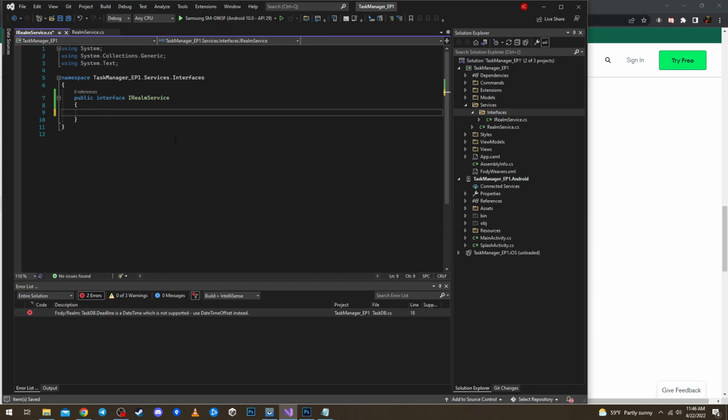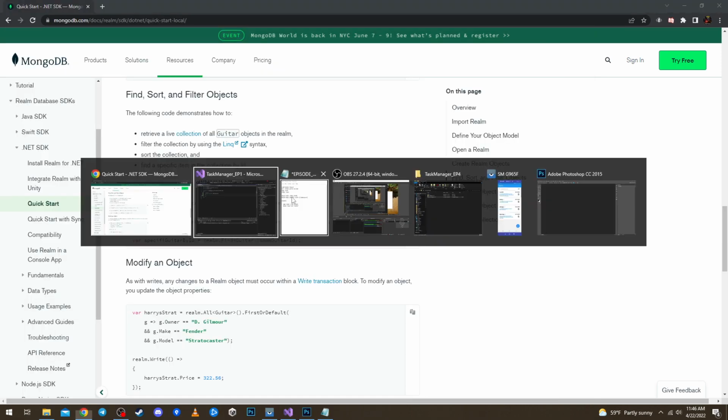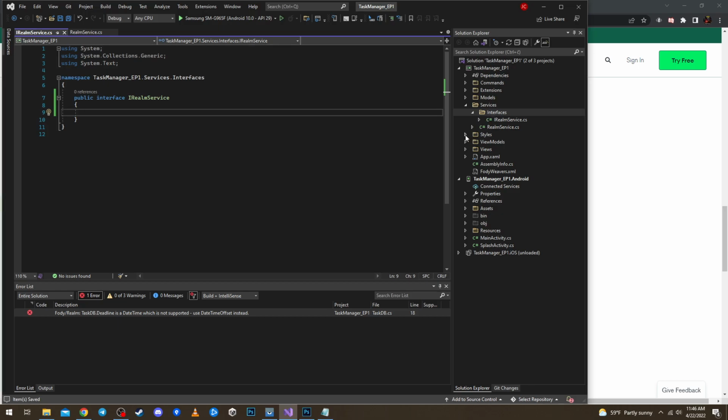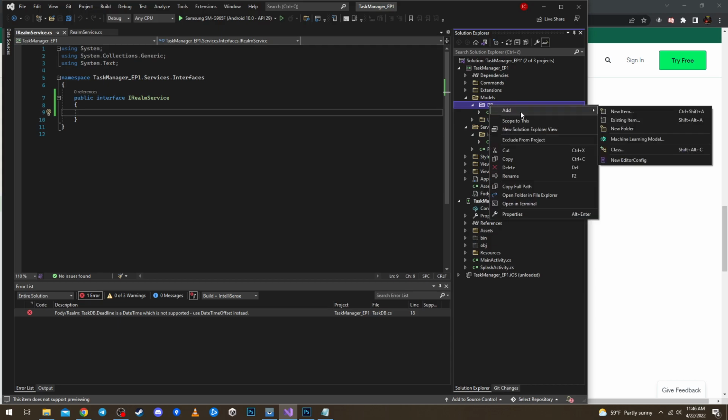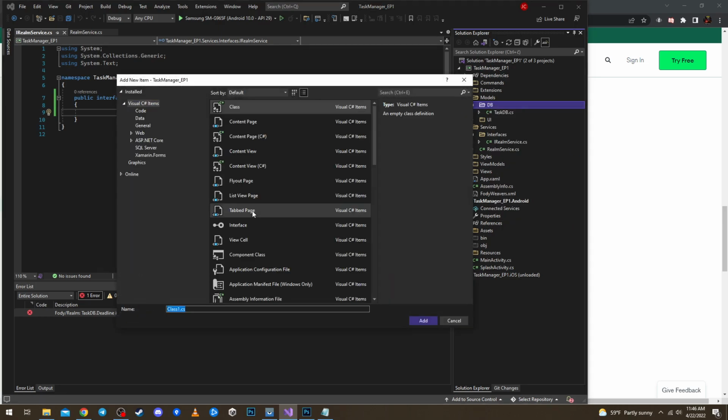So let's say, first of all, we know that these operations can fail. So we need some sort of a model for our database, which is our result wrapper. I will show you what I mean. Let me just add it first. And let's call it DbOperationResult.